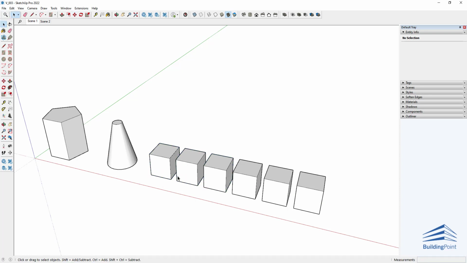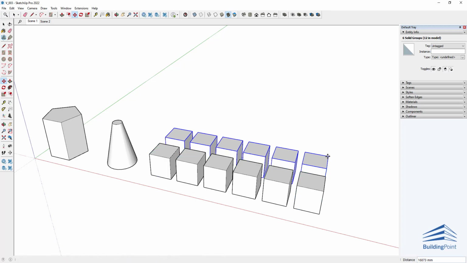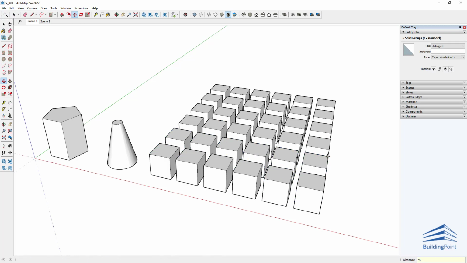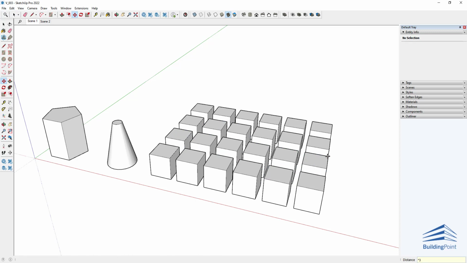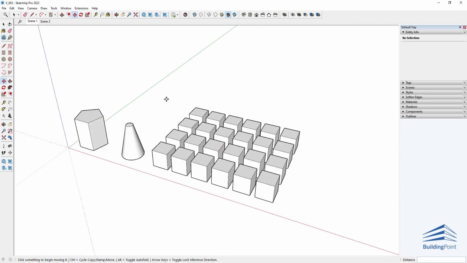You can also select those elements that you just created, activate the Move tool, press the Control key and do the same. Times 5. If you're not happy with that, you can say times 3, and that is a time saver. Instead of clicking or copying all this, you can streamline your modeling process and make it much faster.